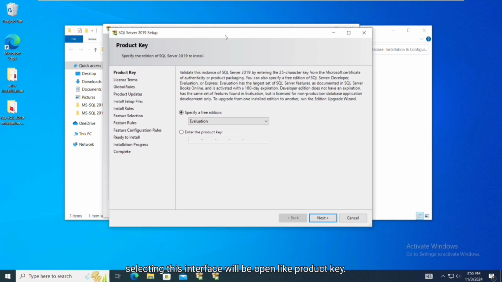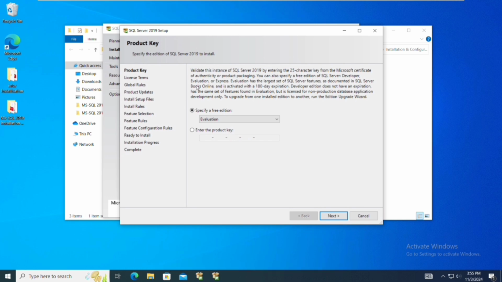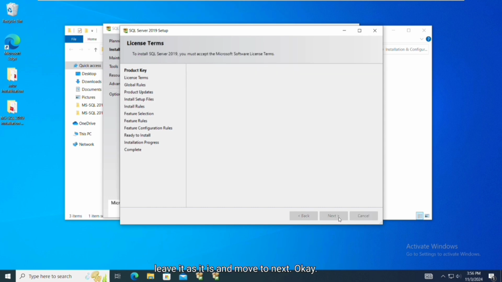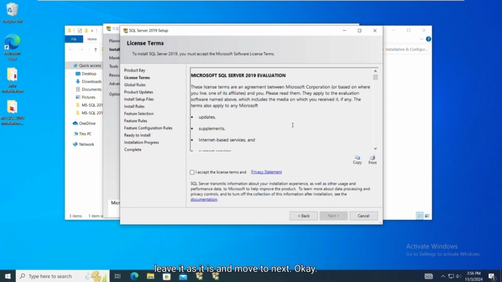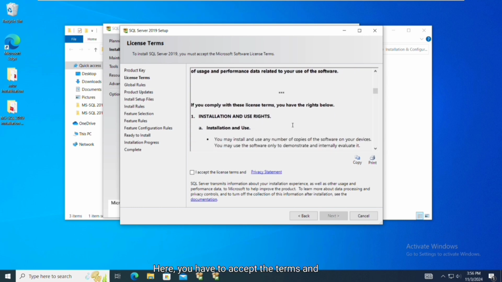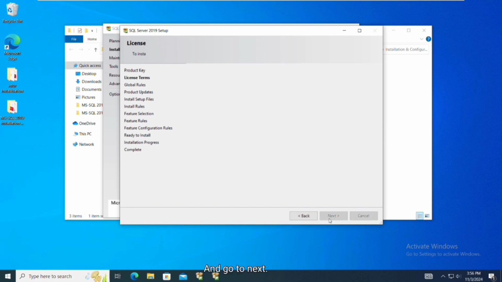After selecting this, an interface will open, like product key. If you are using the enterprise version or a paid version, you can directly come here and enter the product key. As of now, I'm using a free community version, so I'll just leave it as it is and move to next. Here you have to accept the terms and conditions, and go to next.